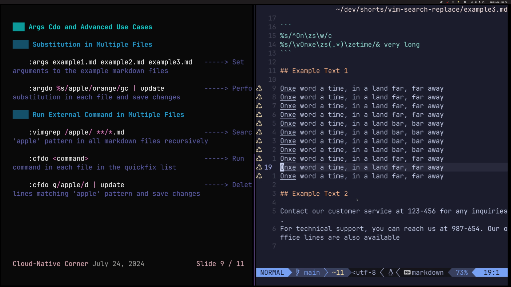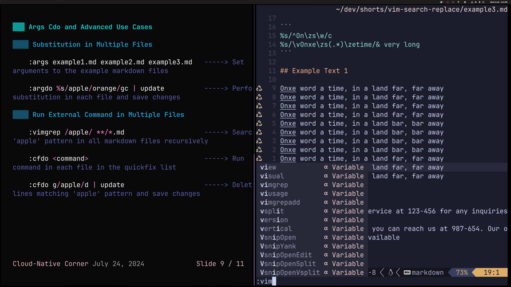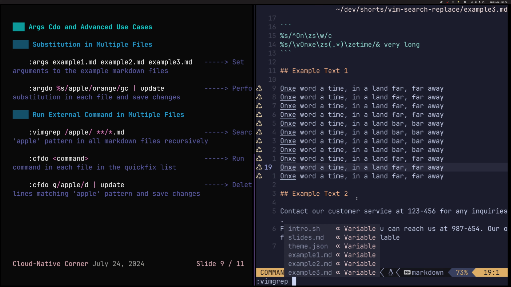And now let's use vimgrep. What argdo did, argdo enabled us to load various files, but vimgrep enables us to load files not by file name, but by file content. Vimgrep is like grep, but it has this added benefit of loading files into something which is called the quickfix list.